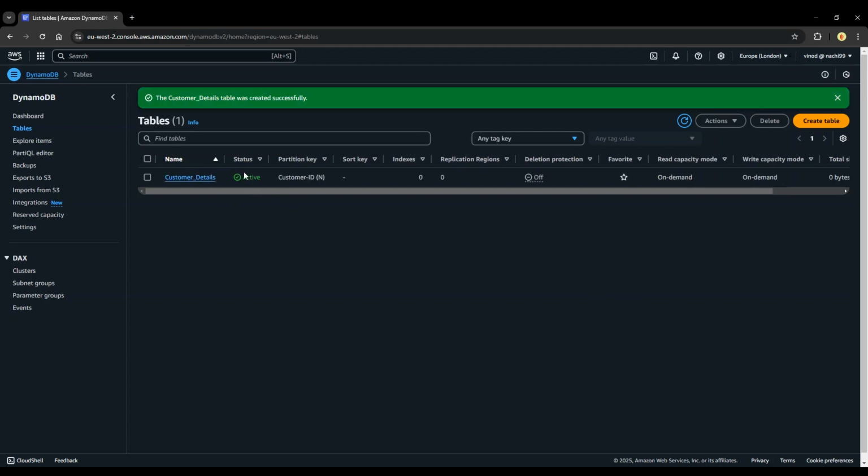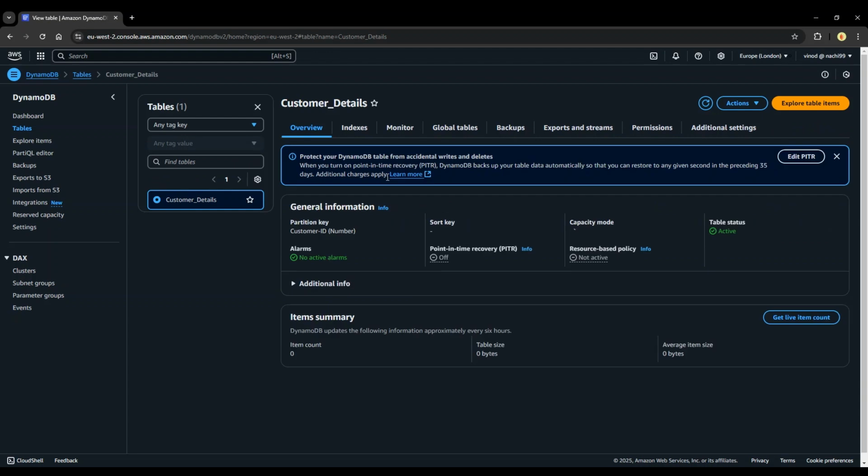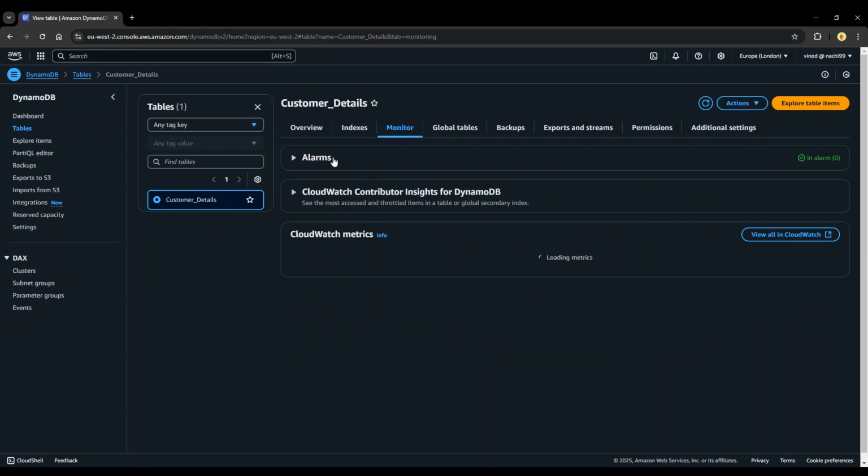Okay, now you can see here the status is active. Go inside and you can see the overview of the table. Partition key is customer ID. It's a number. There is no sort key. Capacity mode is on-demand. Table status active. Okay, now we need to insert some data. So before that, we can see the indexes, and we can also monitor using CloudWatch, global tables, and also there's a backup.